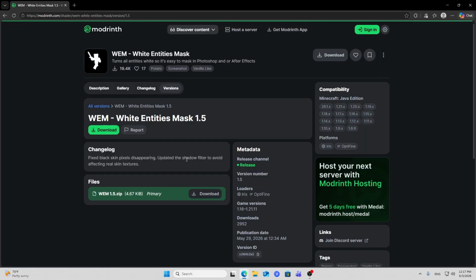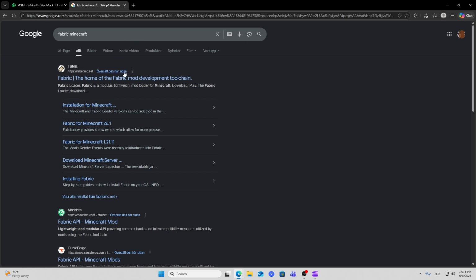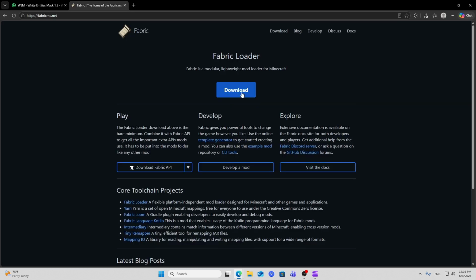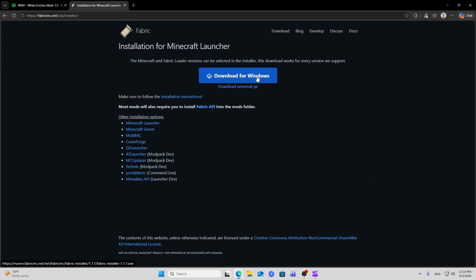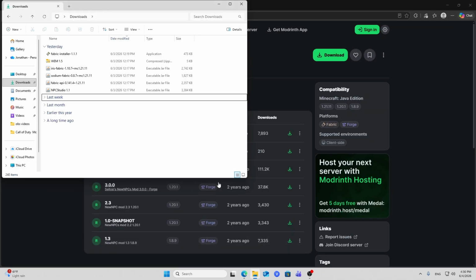And then we go to this shader here. We press on download. Now we go to a new search bar. We go into Fabric's website and we press download. I will link this down in the description too. Just download everything I do and it will work fine for you.